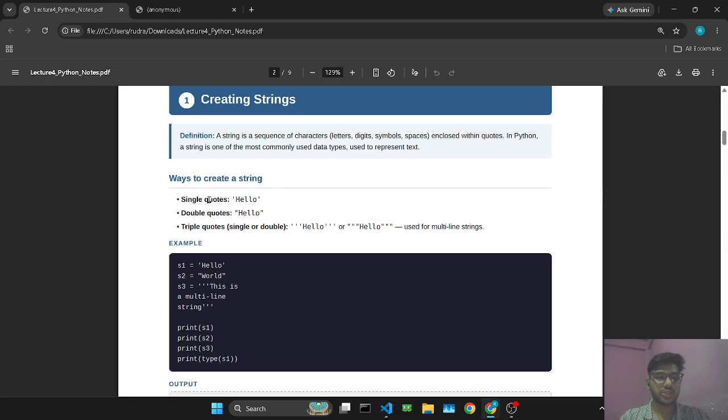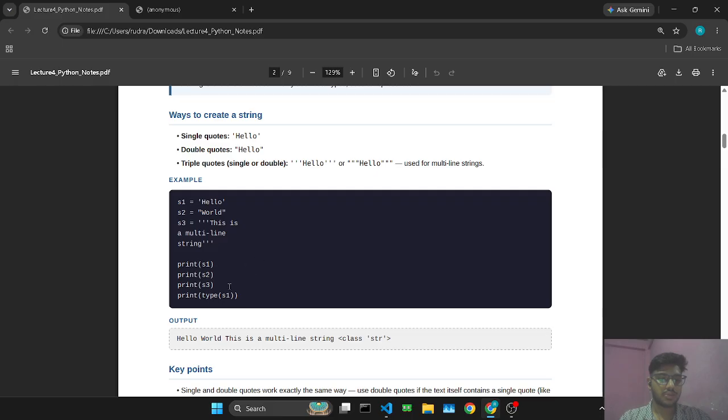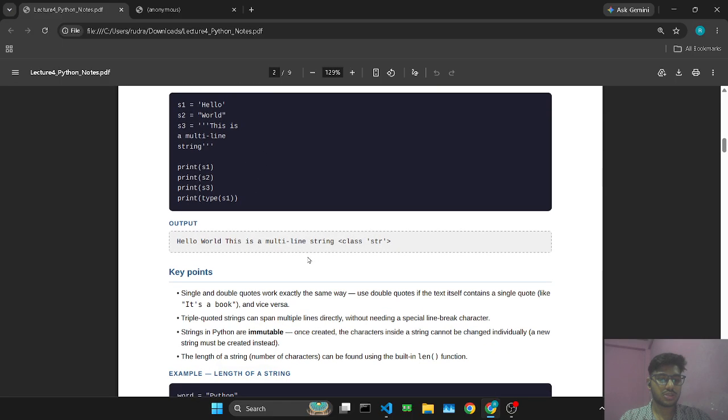Ways to create a string: single quotes, double quotes, and triple quotes. Triple quotes are used for multi-line strings. If you want to write a string in multiple lines, then we can use triple quotes. Here are a few examples. Key points: single and double quotes work exactly the same. Use double quotes if the text itself contains a single quote, like "it's a book", and vice versa.